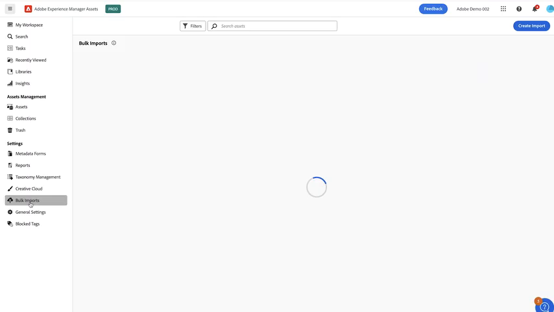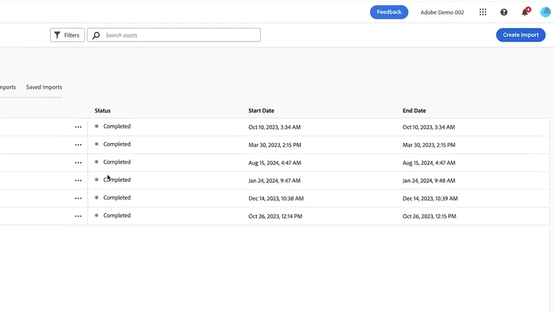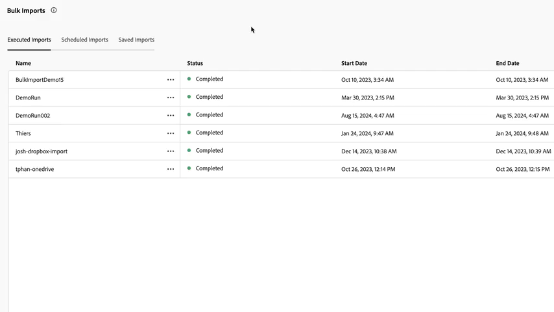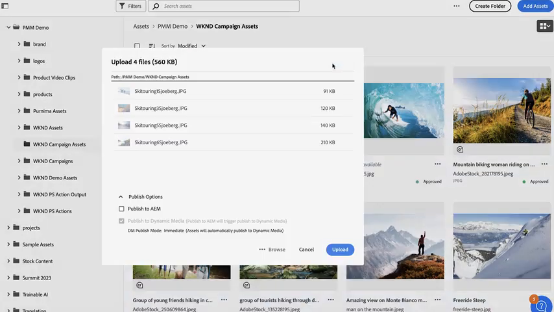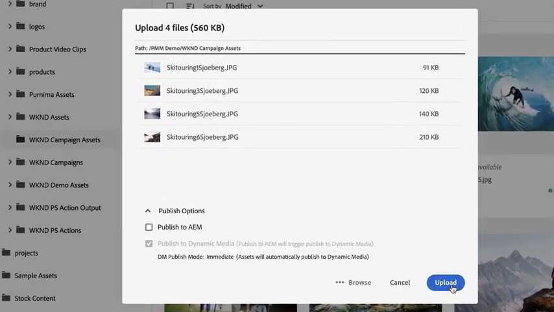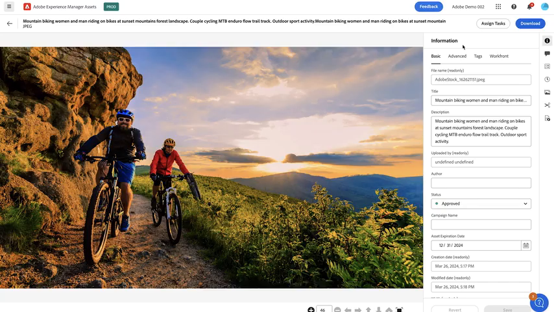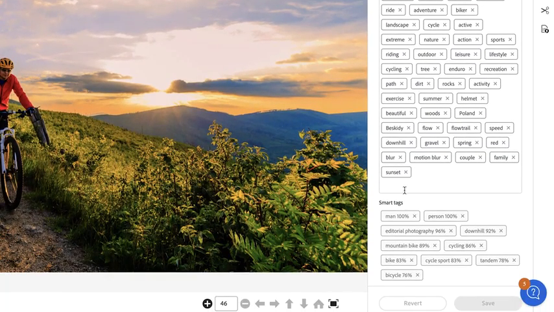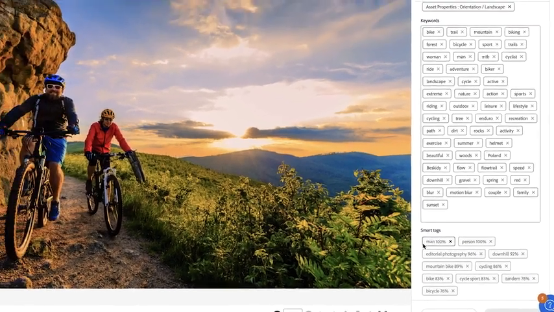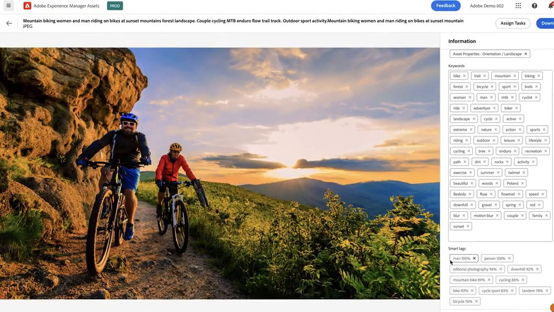Uploading content is easy. Admins can connect existing content sources, upload assets in bulk, schedule imports, or simply drag and drop assets from a desktop or drive. Rich metadata is applied to every asset you upload. Smart tags are automatically generated to capture details of the asset. You can even train smart tags to your brand, making them more intuitive over time.